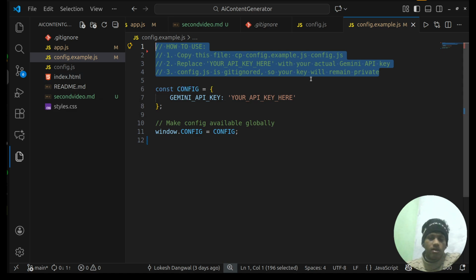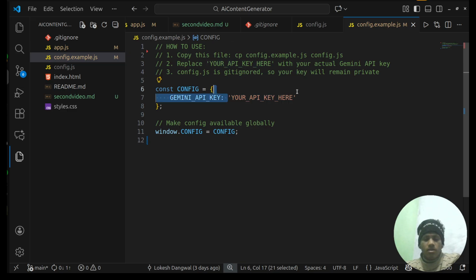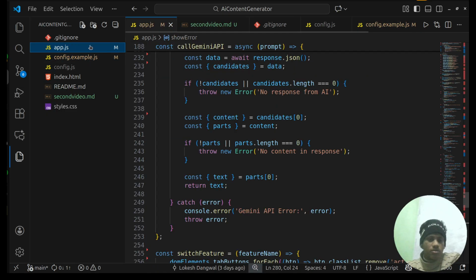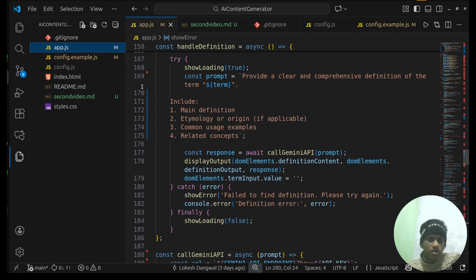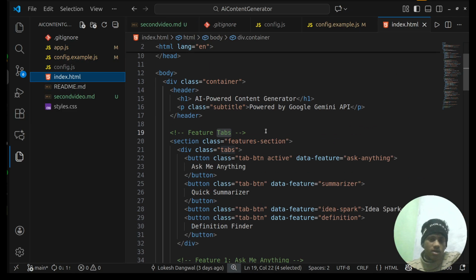And how to use it: copy this file with cp config example, and rename it here. Create an API key on Google AI Studio and paste it here, and your code will work. It is basically for localhost, when we run only on our own system. This line makes the config file available globally. I use the config file in the app.js file, and the API key is here, and I will use it here. So the next one is index.html.